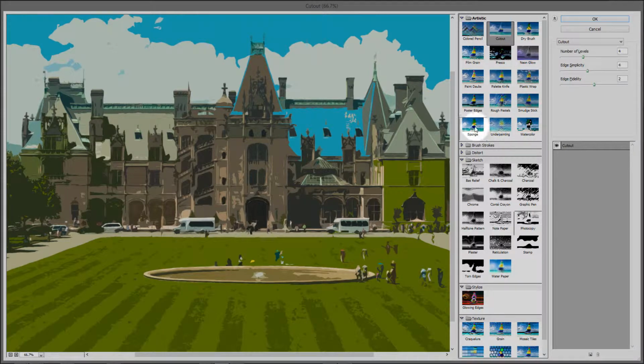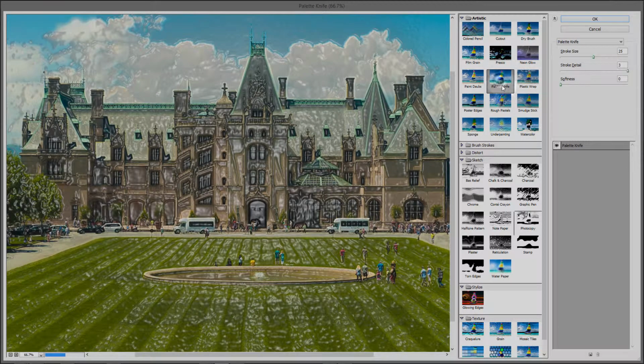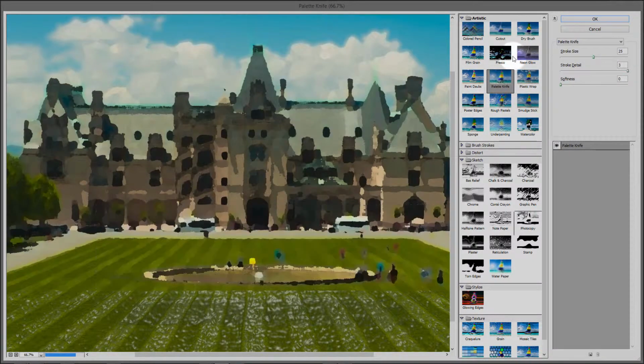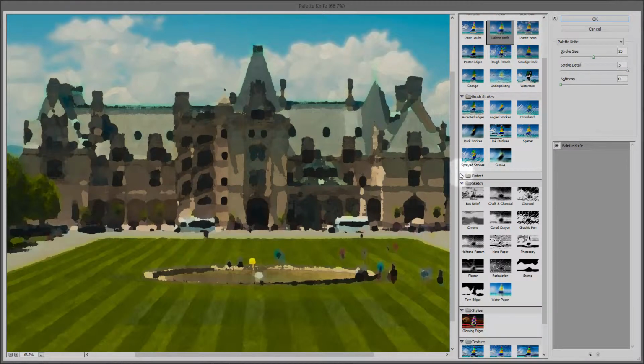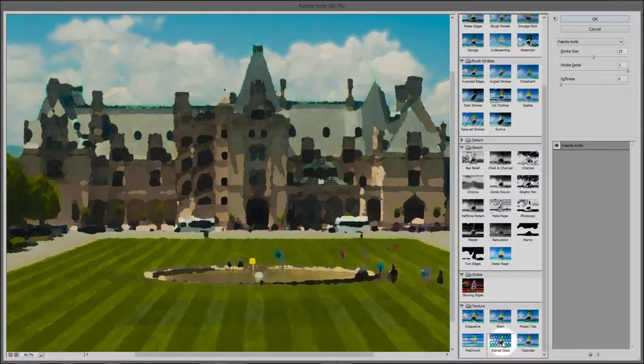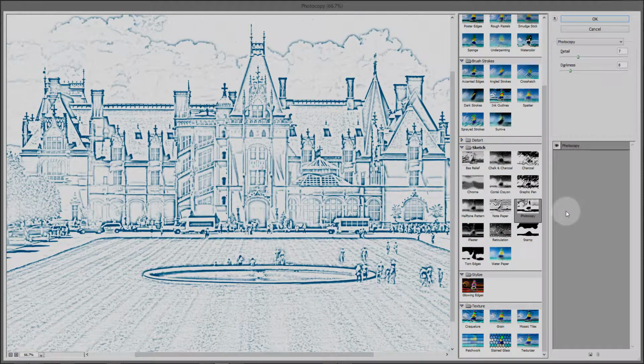So let's find something like watercolor, maybe. No, I don't like that. Let's find something that looks more like a painting. Let's see, brush strokes, smudge, smear. No. Let's see. Tiles, no. Let's just go with that. Okay, we got texture, and you see texture right here. These are like layers.